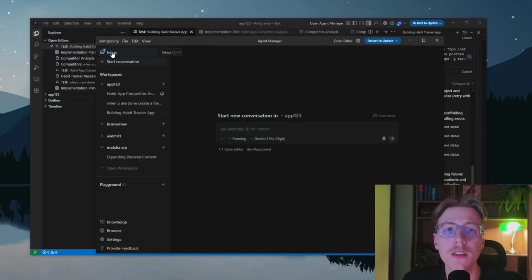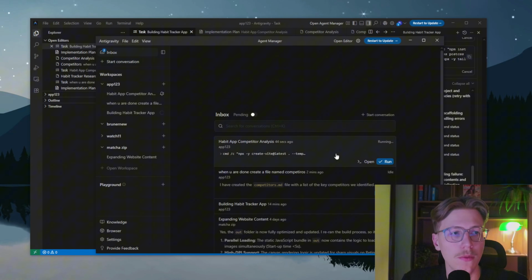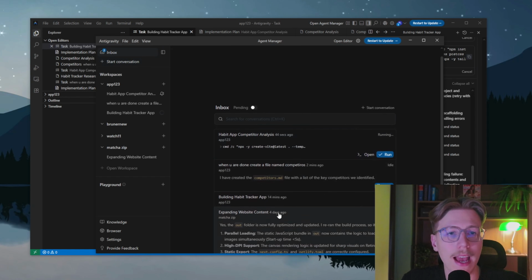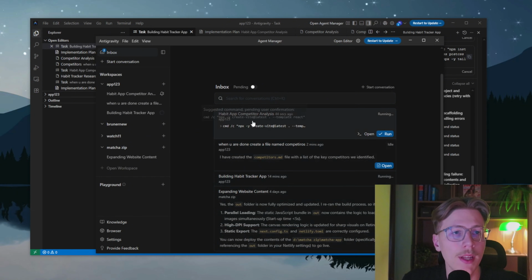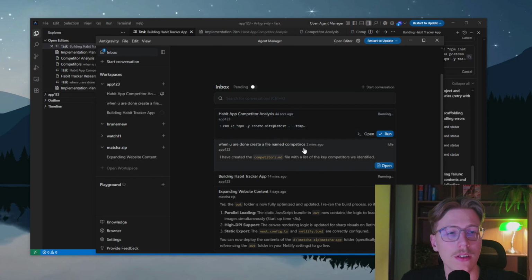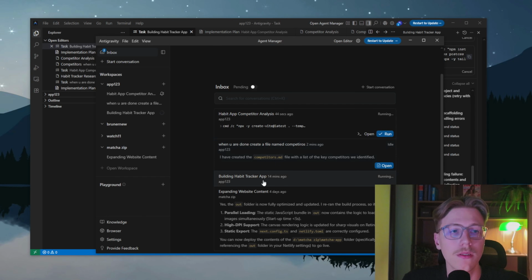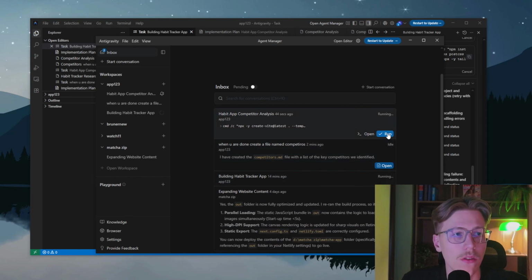Also, if you want to track what your agents are doing, it's very easy. As you can see, there is this button called Inbox. So if you click on it, you can see everything that's happening with your AI agents at the moment. So this one is doing competitor analysis and it's running. This one, when you're done, so it created a folder and the building. And building habit tracker app is also running, so it's building the code for us.